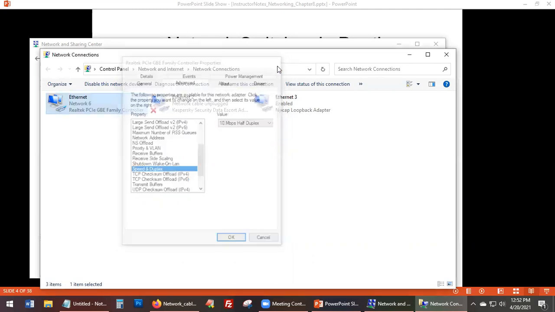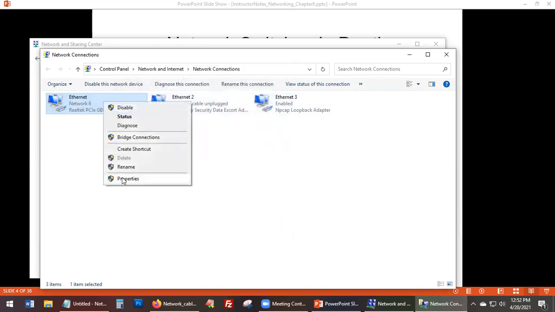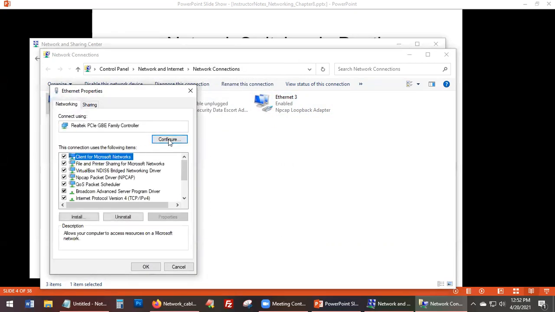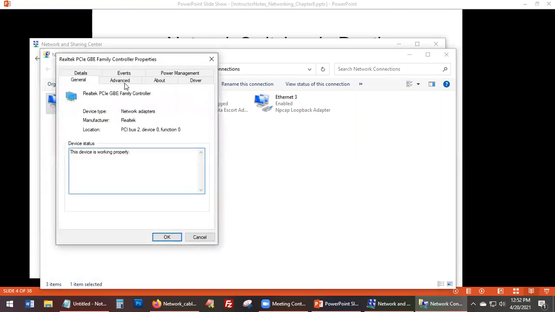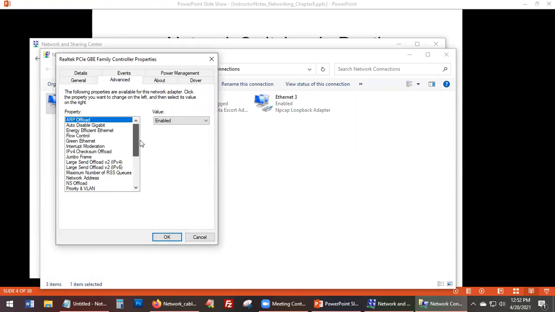So yeah, you go in here. Once you get into your NIC card, you go into Ethernet, you go to properties, and then you hit that button there, and it's going to take you right there to those settings. All right. So that's what that is. So yeah, just something to keep in mind.